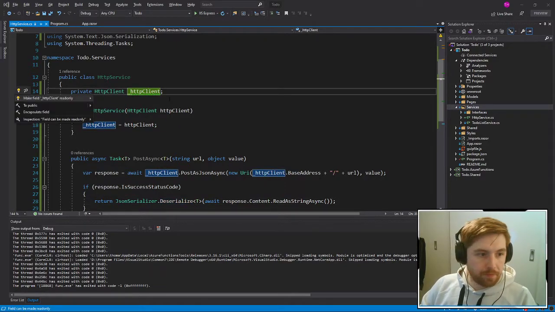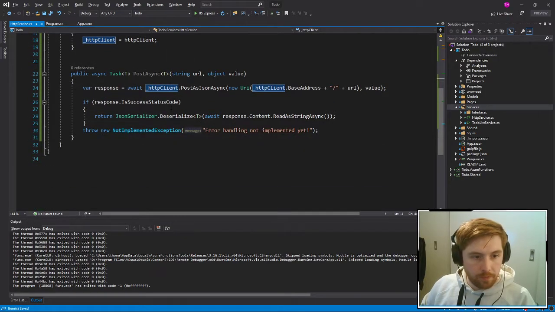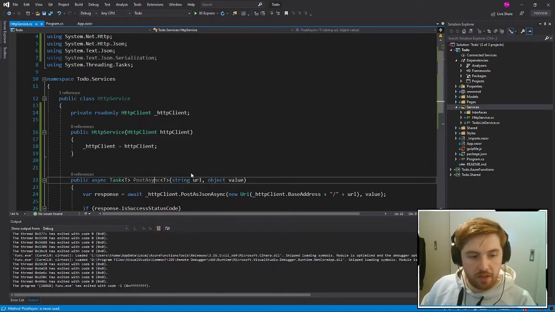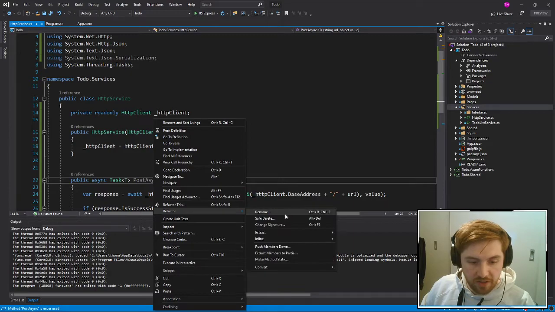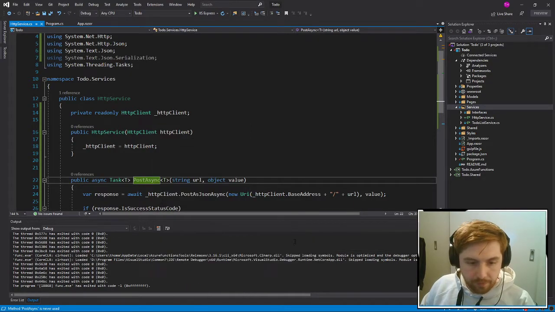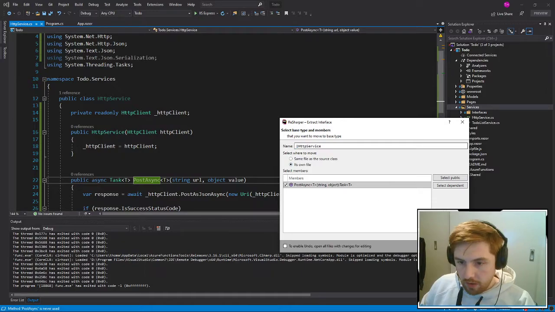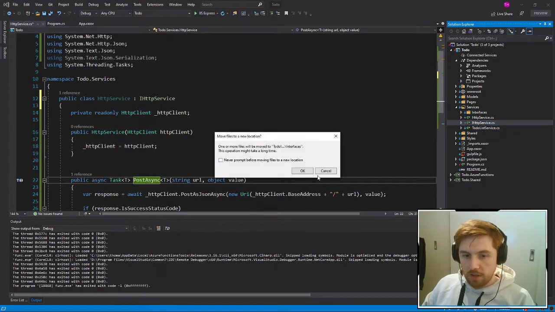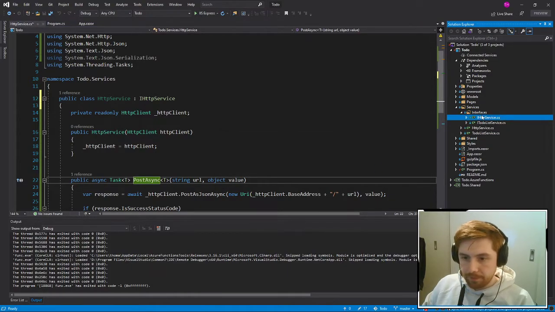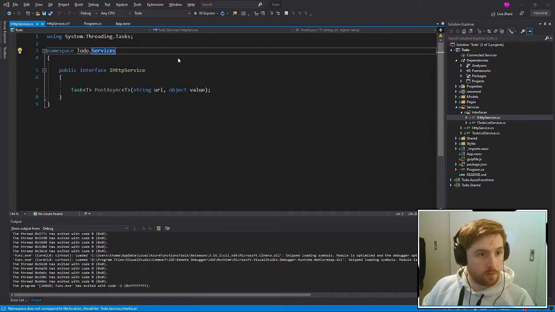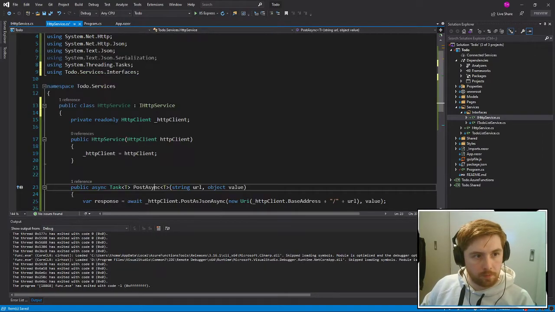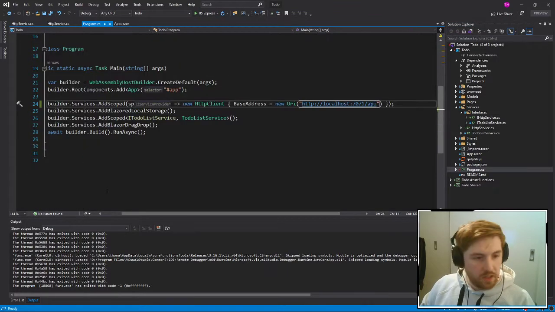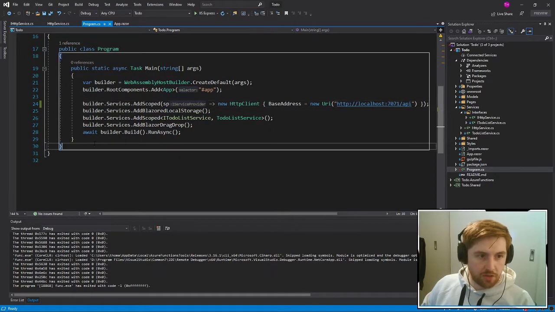Let's make this read-only, and let's create an interface for this so we can use that instead. So extract this interface. Let's create its own file for it. And let's move that to the interfaces folder. And let's add it to our dependency injection.